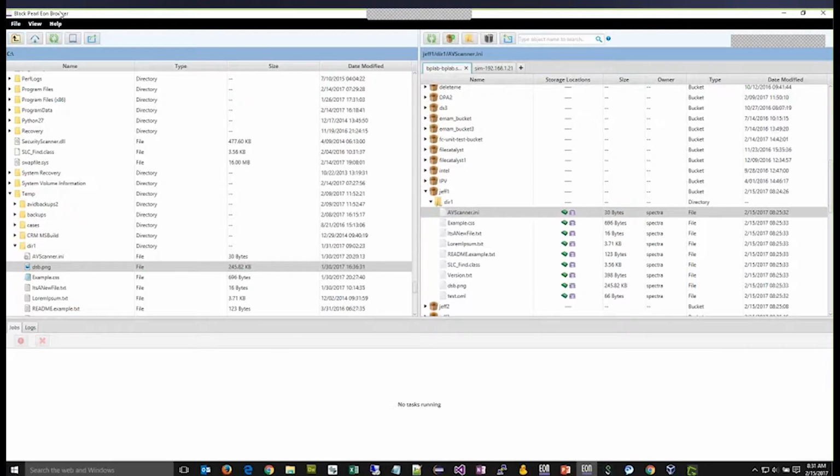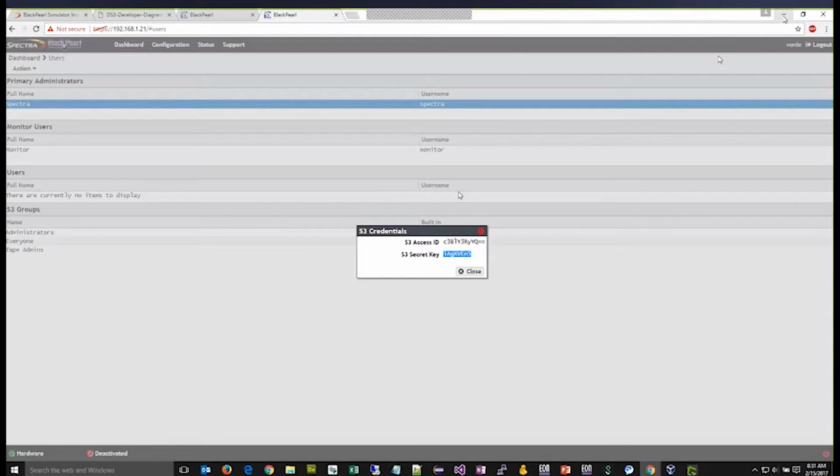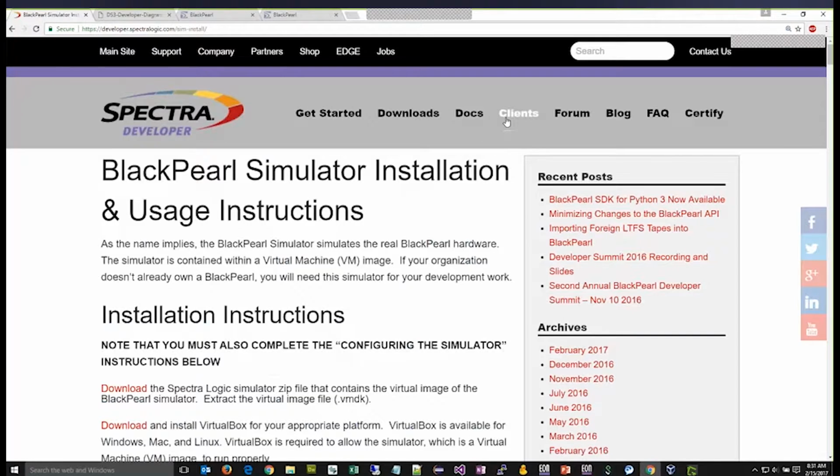Let's go ahead and move over now to something similar, but more command line based. It's called the Java CLI. So the Java CLI is available, and by the way, I didn't show you where all these clients are available. On this same site, developer.spectralogic.com, if you go to clients, you can download these clients that I'm demonstrating to you today. Again, they're all free, open source. Anybody can download them, no registration required.